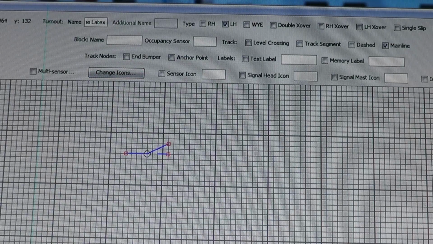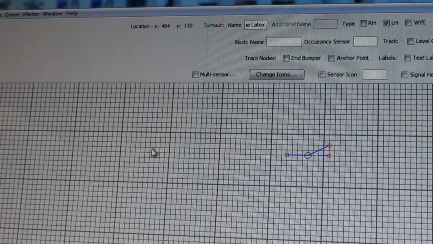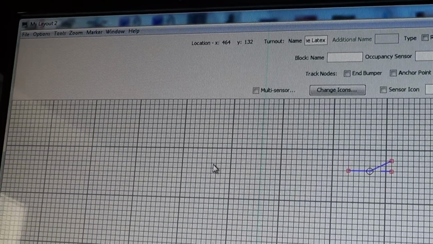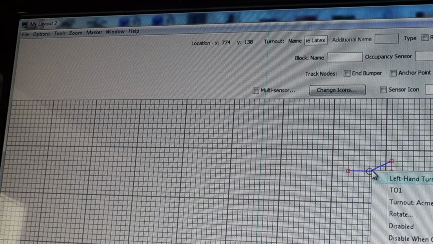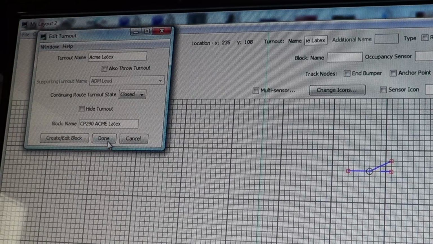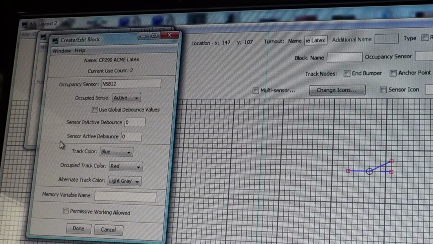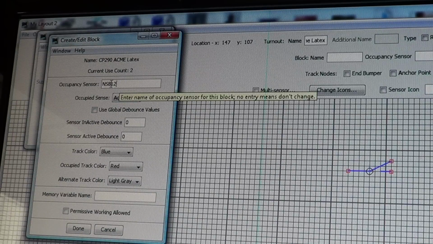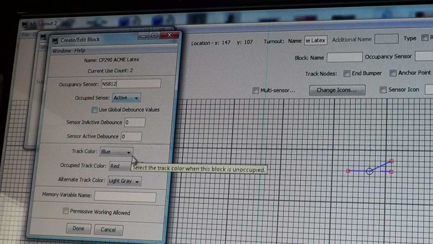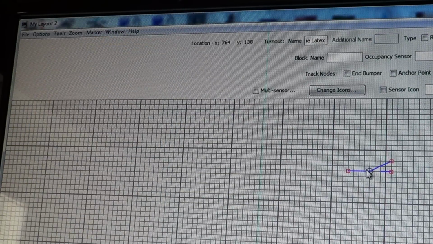Done. Okay. Let's run back through that again. I don't know if I had the thing set. But let's right click. You go to edit. You need to type in the name there. Right there, CP290. Then you go here, edit block. And you make sure that the sensor shows up. If not, you have to enter it. This is sensor NS812. Change your colors to what you want. And you click done. Done. And now we have a blue switch. We're going to go on to the next step.